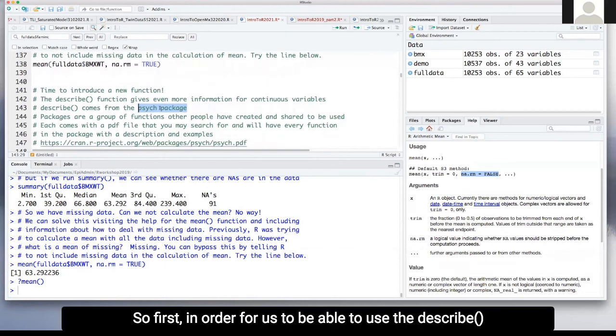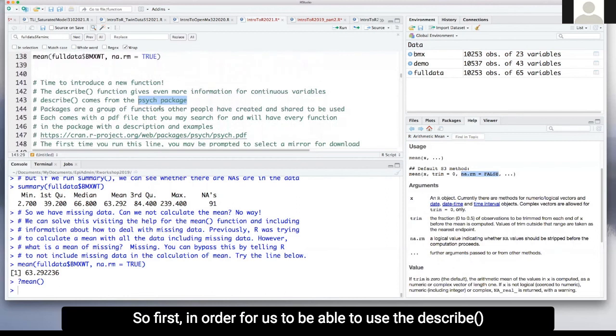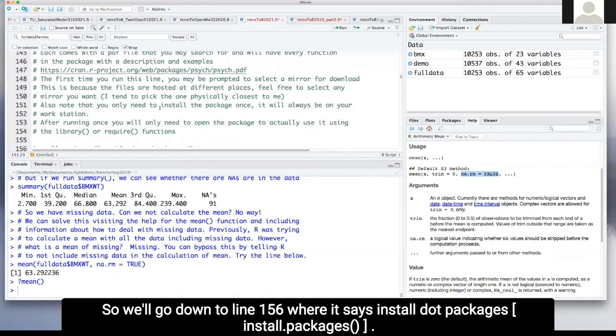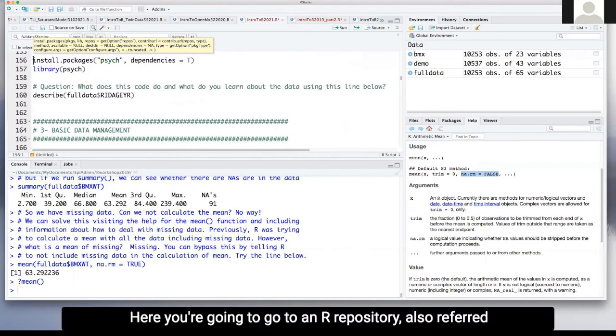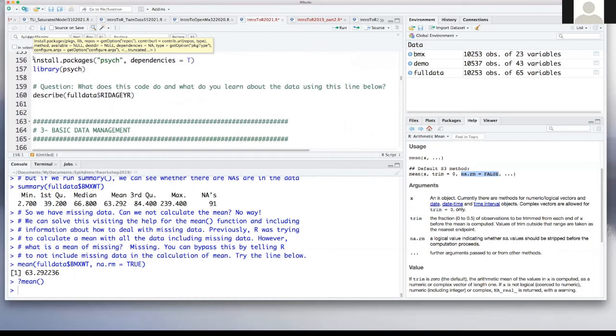So first, in order for us to be able to use this describe function, we need to download the psych package. So we'll go down to line 156 where it says install.packages. Here, you're going to go to an R repository, also referred to as a mirror, and you're going to download a package called psych onto your computer.